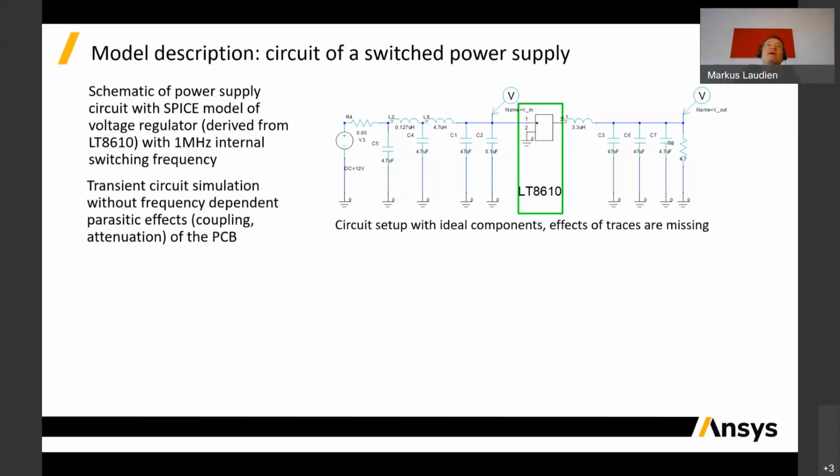So in this case, we had a SPICE model of the voltage regulator, which was derived from the LT8610, which means it's not the completely realistic SPICE model, but a similar one, which could have effects, for example, on the transient behavior as well. But I want to really again point out what Sven said this morning: the quality of the SPICE model is a very, very important point. In a first step, this SPICE model, having just 3 pins, has been entered into a circuit of ideal components. This means at the moment no traces are there, it's just a circuit simulation.